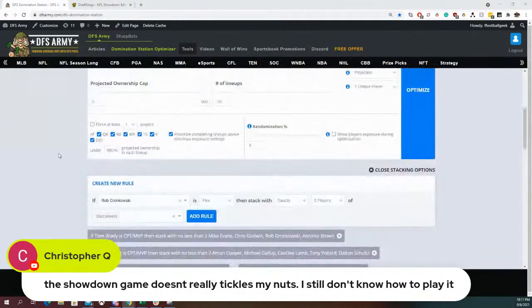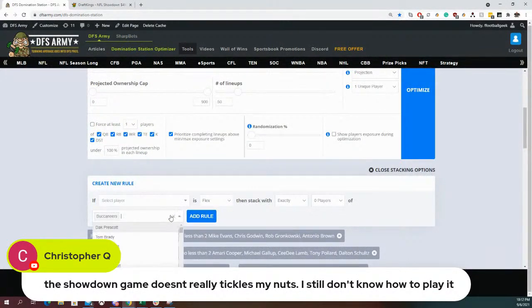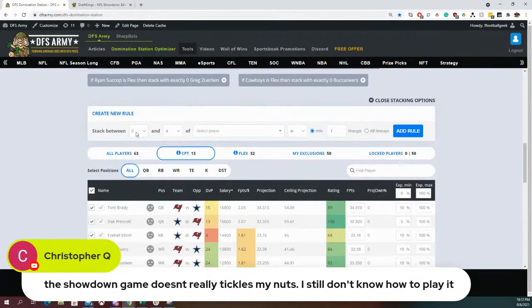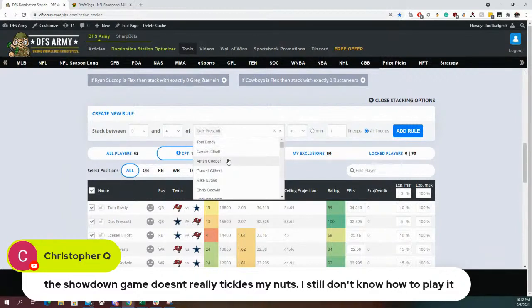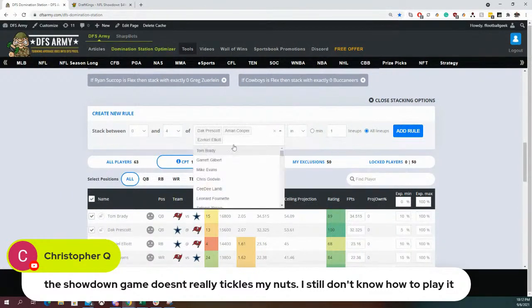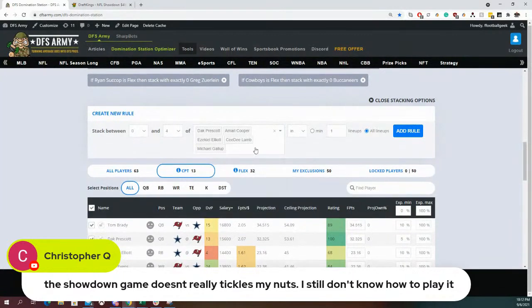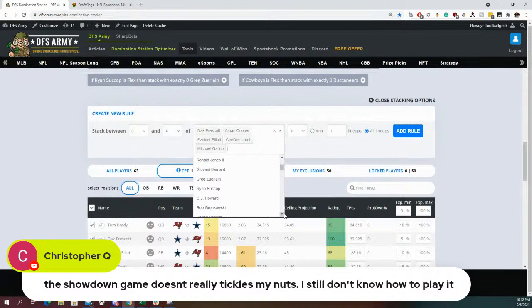But one quick thing I want to show how to do. It's really not the easiest thing to display, but you can make rules. I'll do it a different way. Player combination rules: stack between 0 and 4 of. Let's say I want to make a 4-2 stack. I literally have to name every single player on the Cowboys. Let's say I was using a Cowboys 4-2 stack. We've got to go through it one at a time, all the players that we want to use from the Cowboys.